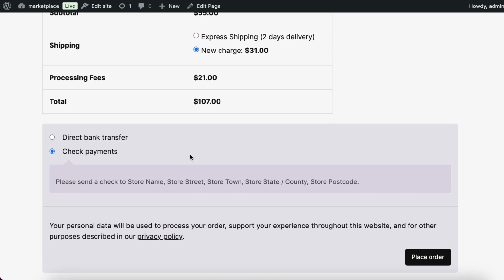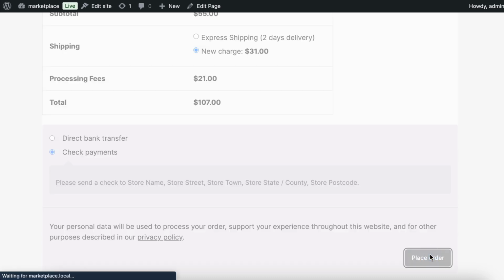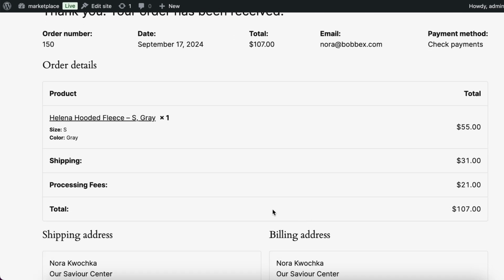Now, let's proceed to place an order by clicking the Place Order button here. Once the order is placed, you'll see that the processing fee charged here with a $21 amount. This is how you can configure extra fees.